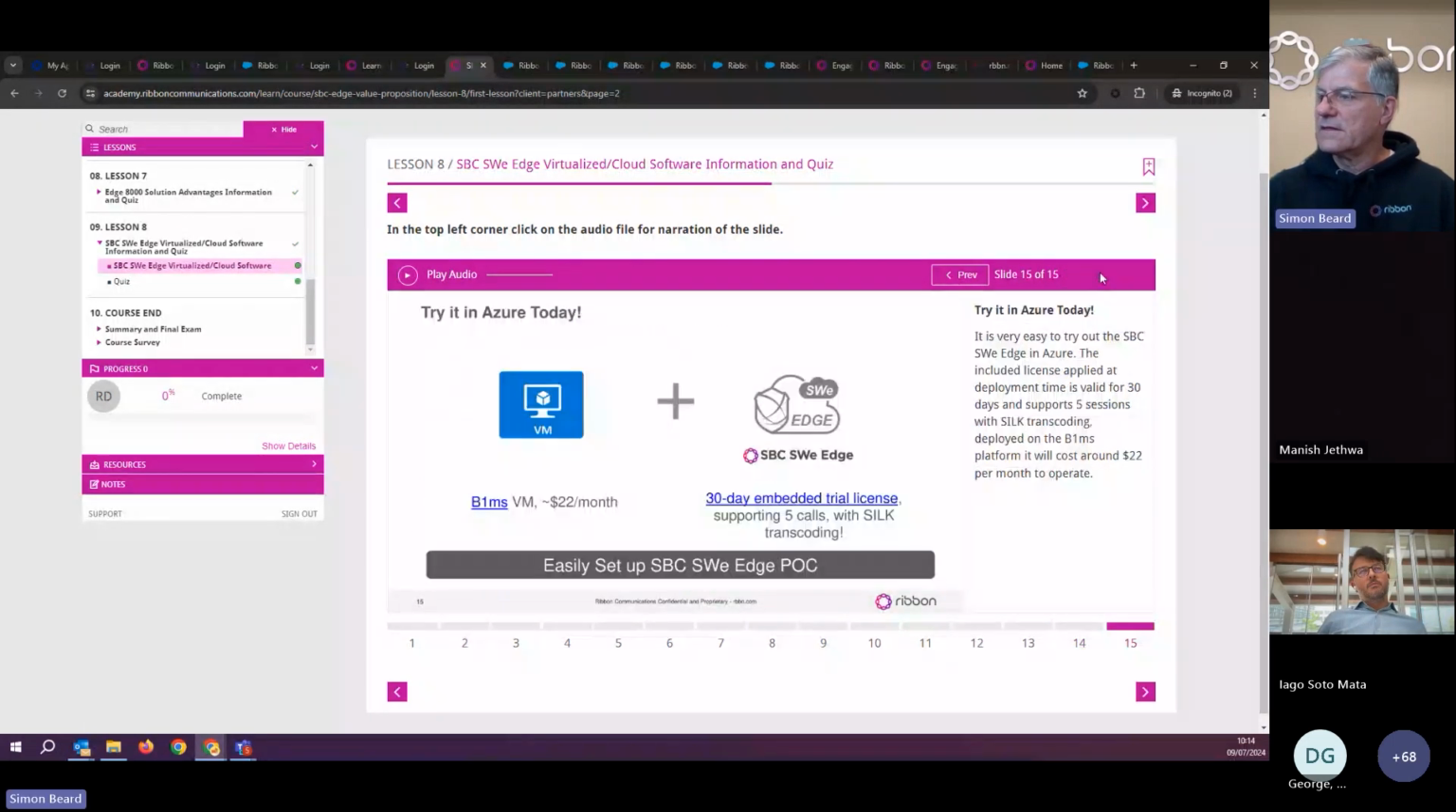Okay, and then the final chart is the trial. So you can go into Azure, you can load down a B1 MS VM, costs about $22 a month, and a 30-day embedded trial license, supports up to 5 call sessions with Silk transcoding, valid for 30 days. So this is available as an easy way to set up your customers with a SWE Edge trial if they have access to Azure, and it's our kind of introductory offer to get them to understand and test out the capabilities of the Ribbon SBC deployed in Azure Cloud.